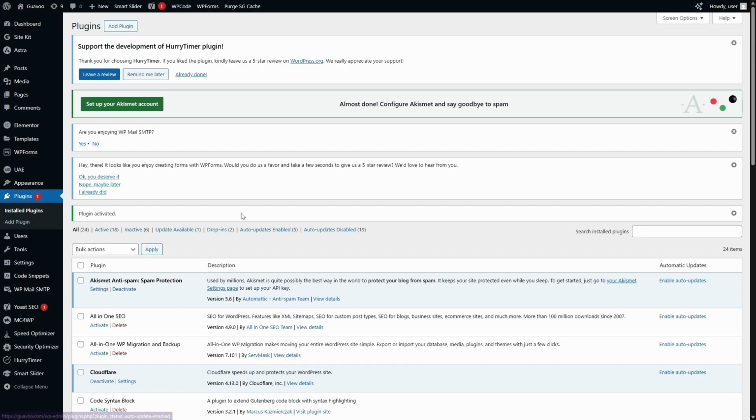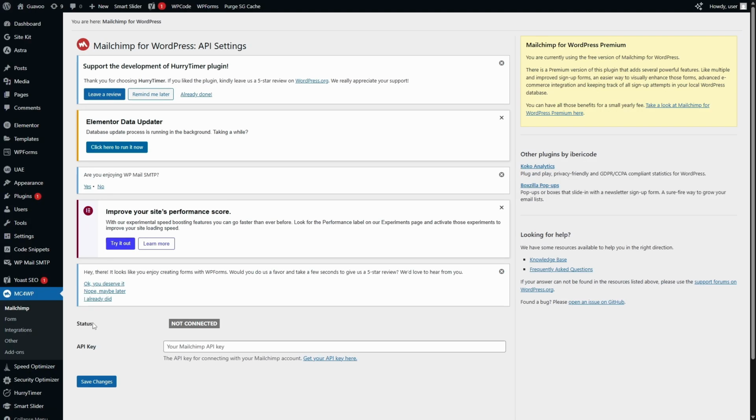Now that we have activated the plugin, we can go to the left where we see the option for the plugin. Then we click Mailchimp. Remember the API key we got earlier? So now we're going to copy and paste that API key here.